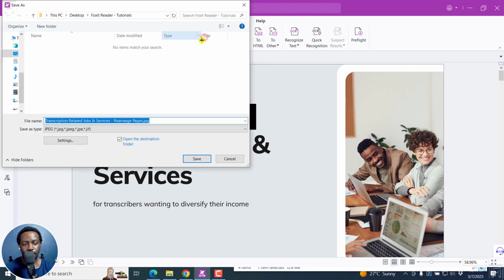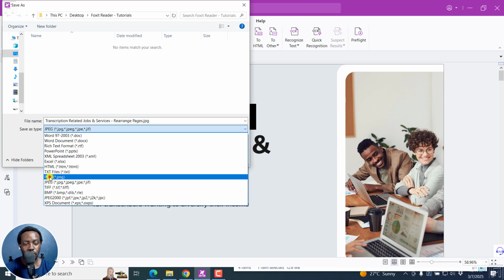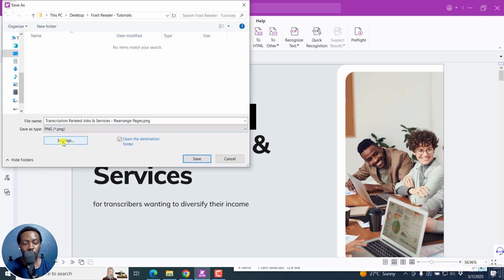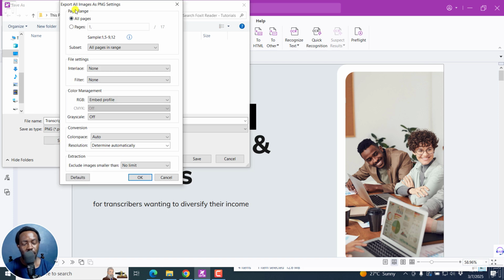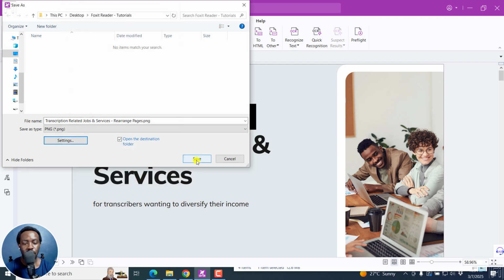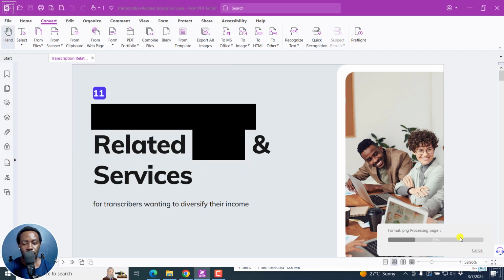I'll click on it and from here I'm going to give it the name to save, and I can use the save as type and maybe go with PNG, and there are some settings you can work with. Click on that and all pages or from pages X number or whatever. Subset, you can see everything that you need there. Change whatever you want, but I'll leave everything as it is and then click on OK and then click on save. The format here, PNG processing, page 6.